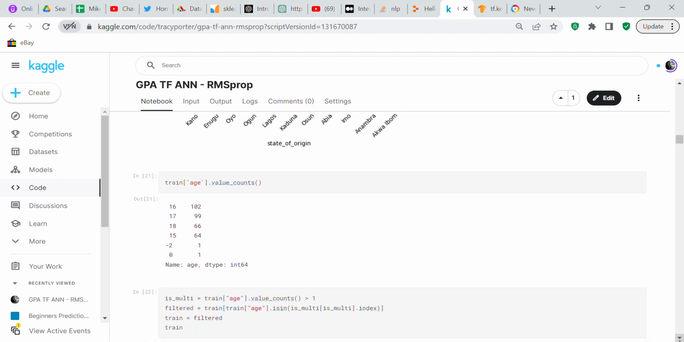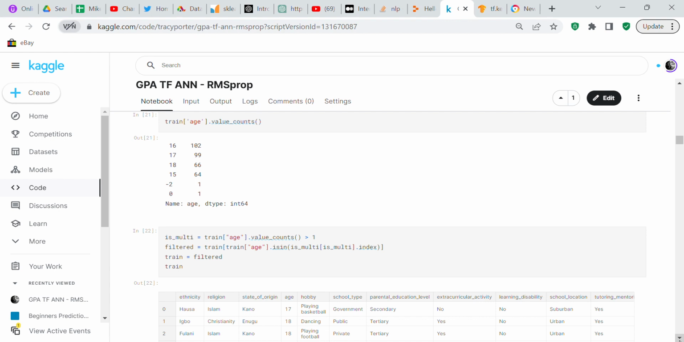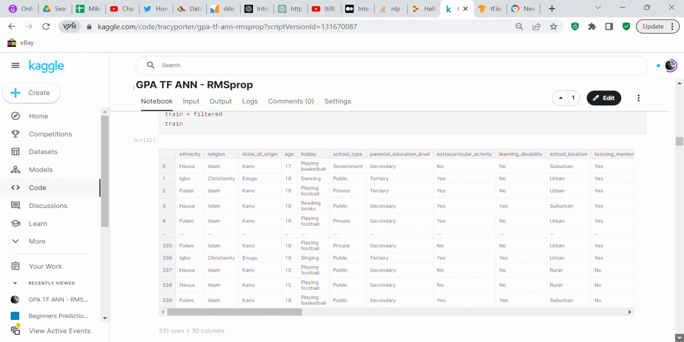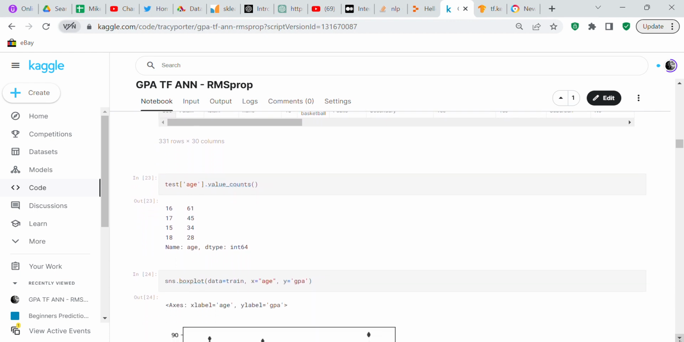And now we check the age. So the ages were 15, 16, 17, and 18. Somebody had put a -2 in there and a 0 in there. Since they occurred only once, we just removed the rows where the value occurred only once. The reason is that you're not going to have somebody who's -2, and you're not going to have somebody who's 0. We filtered that out, so now we only have 331 rows of data.